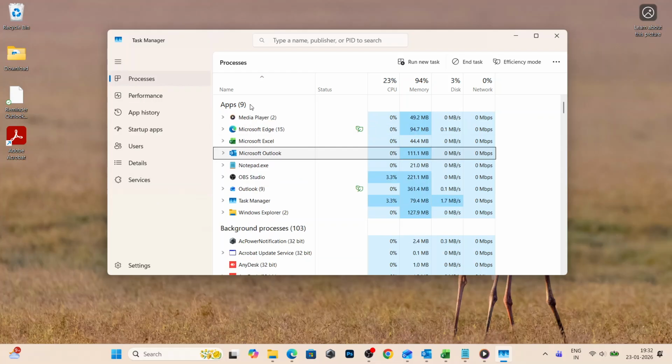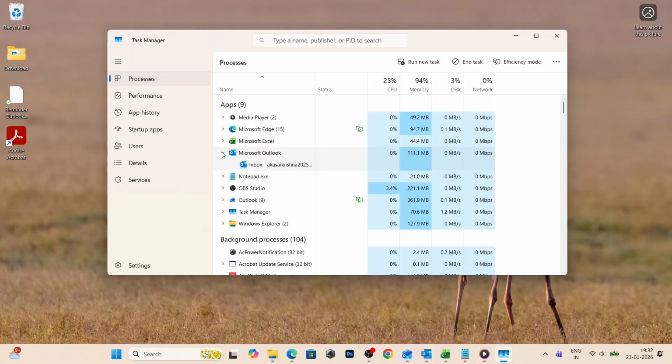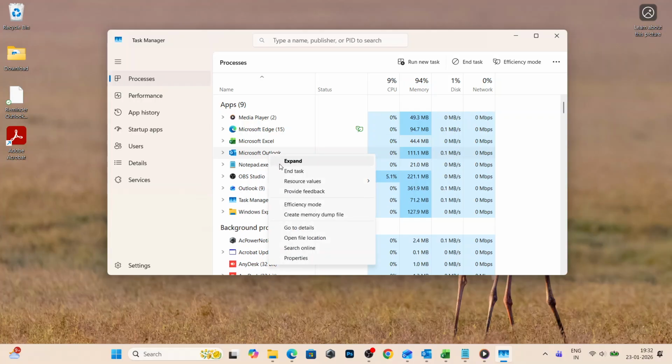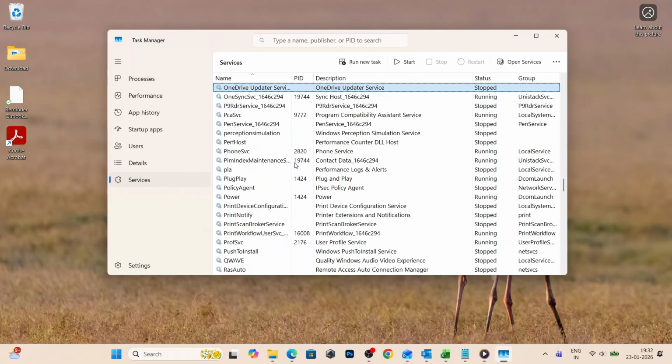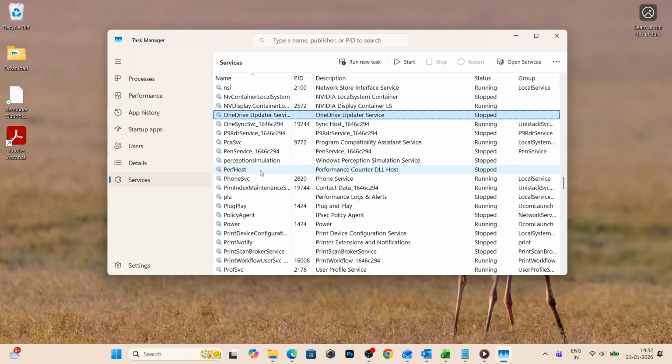In the Processes tab, look for any instances of Outlook.exe. Click each one and choose End Task. This fully shuts down lingering background copies that can block a clean launch. Once they're gone, try opening Outlook again to see if it responds normally.